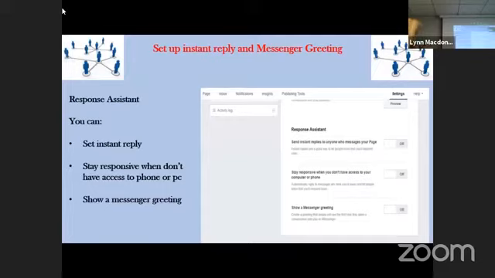Or, and this is the other thing I love about it, you can set it up to show a messenger greeting. And you can set up your Facebook group, I don't know if you know that, as well, I believe, to do a greeting. So all of them on, responsive when you're not even working, an instant reply, they respond, they get a reply, and you just follow up the next day.